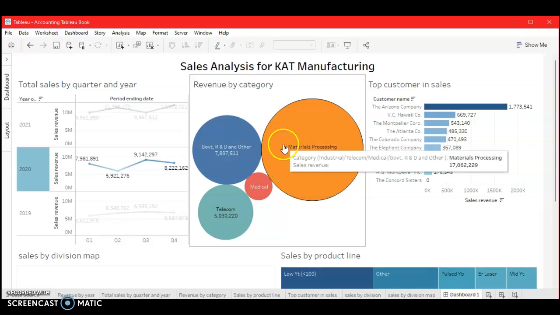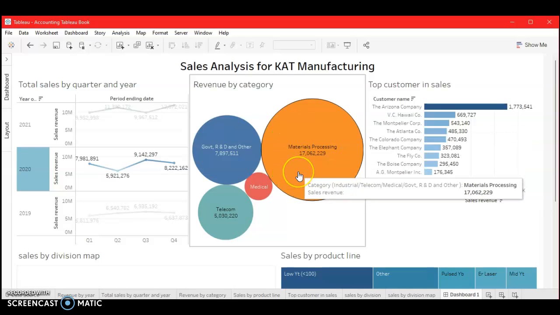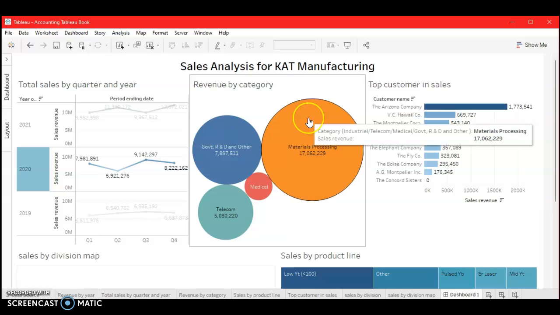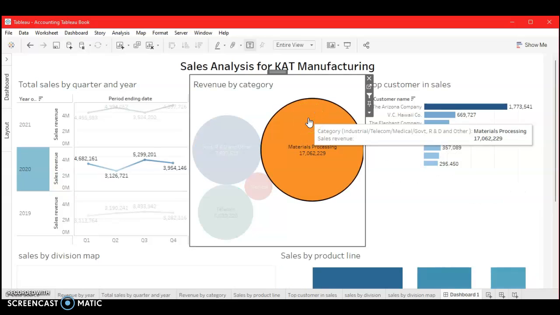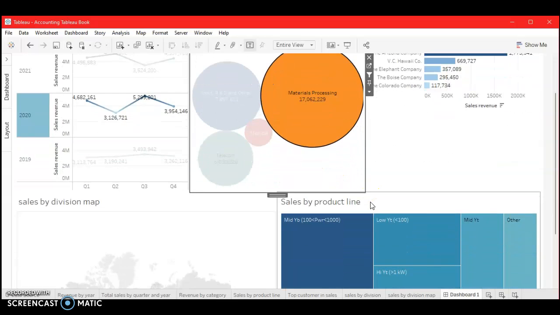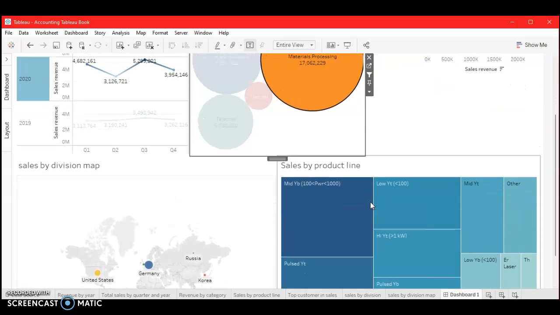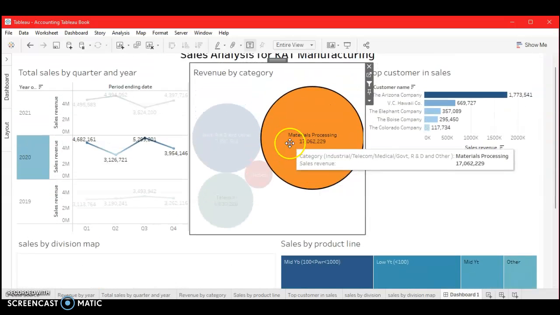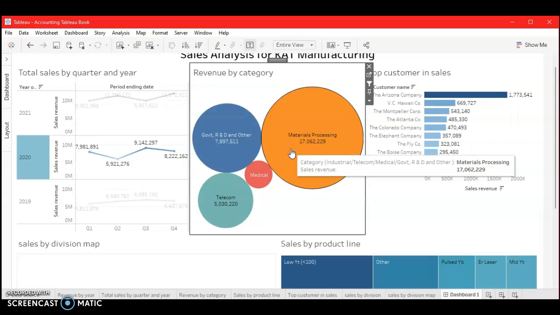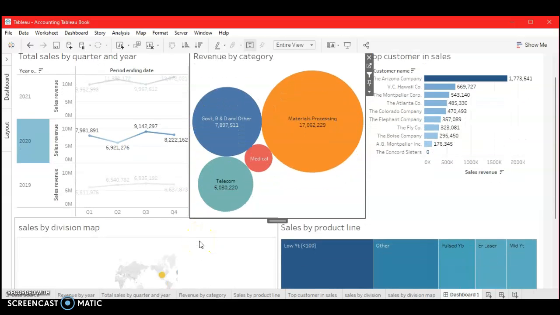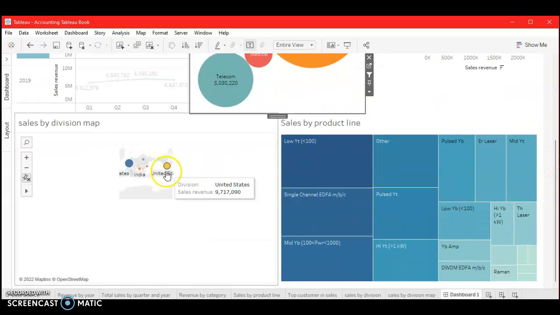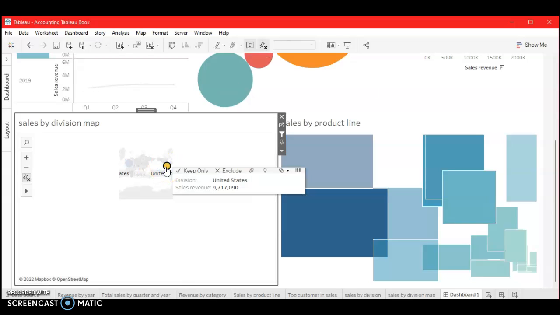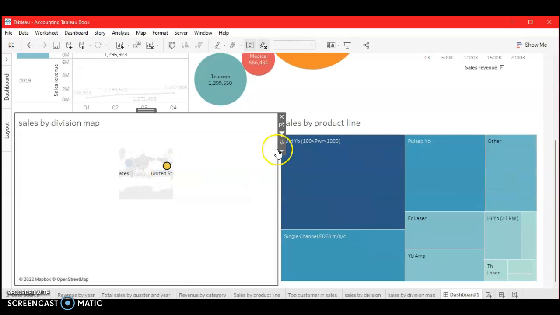For my interactive dashboard, you can see that, let's say we want to see everything for top customers or top sales and all that for just the materials processing. So that means I'd click on this and it'll adjust over here to show just the materials processing. You can click it again to go back, and then we can do the same thing down here for the United States. As you can see, it changes.